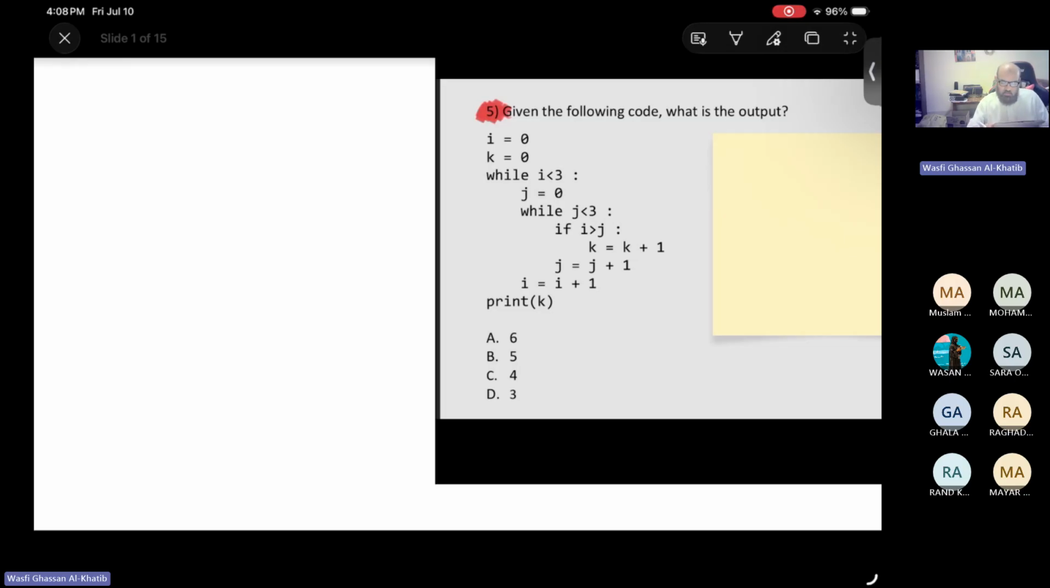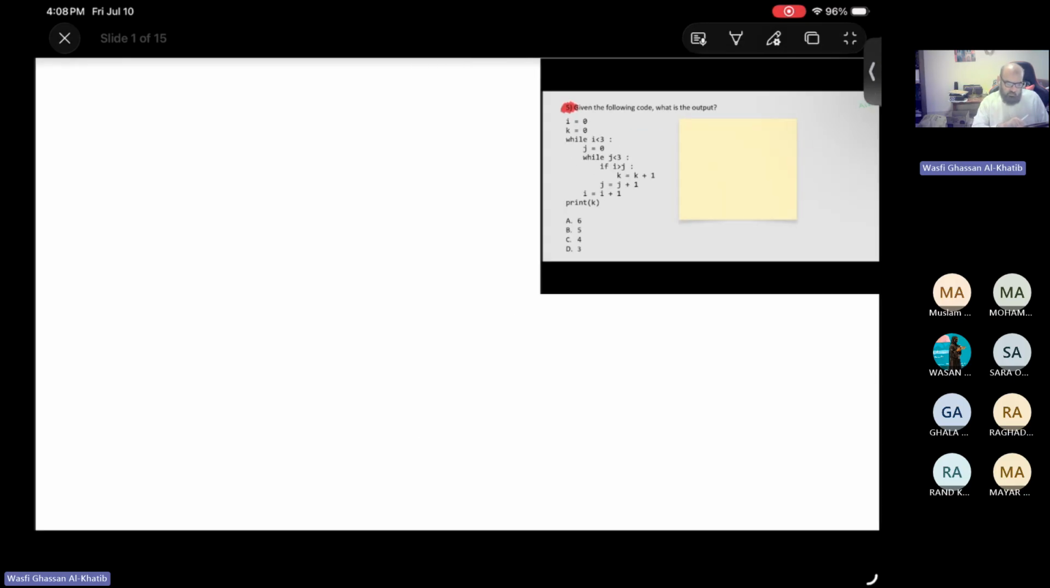So as we usually did in class, what we do is we check what are the variables. I have 3 variables, i, j, k. So let me note that down. Now we start with i equals 0, k equals 0. While i is less than 3, 0 is less than 3, right? So we proceed. j equals 0.